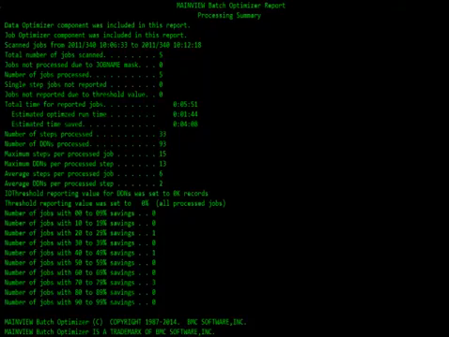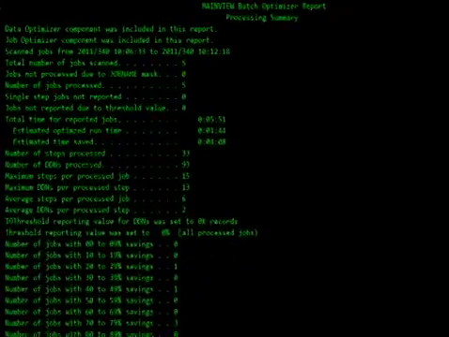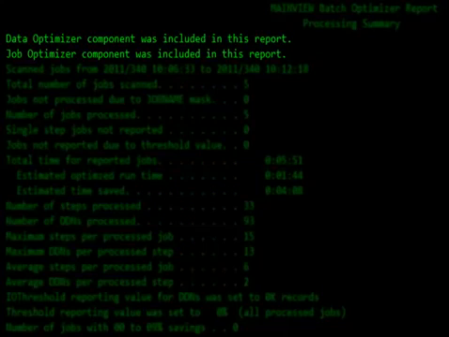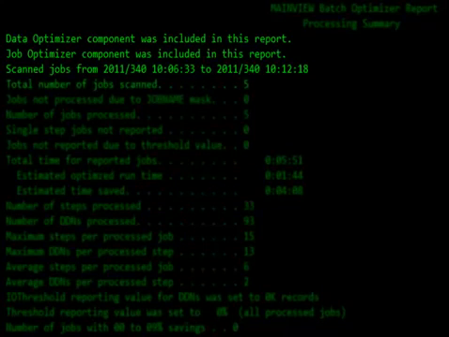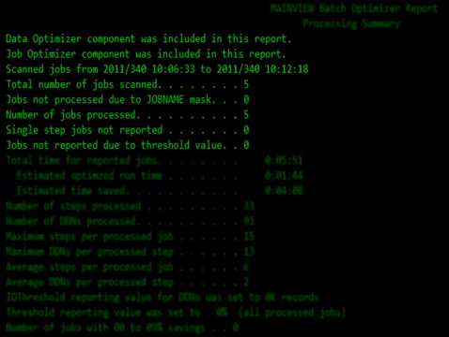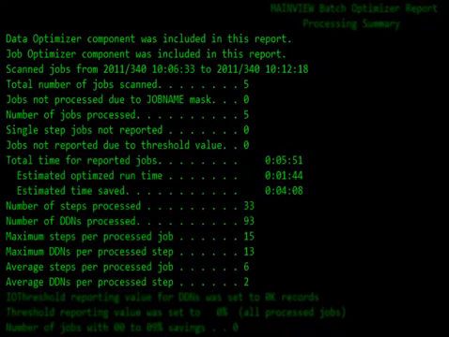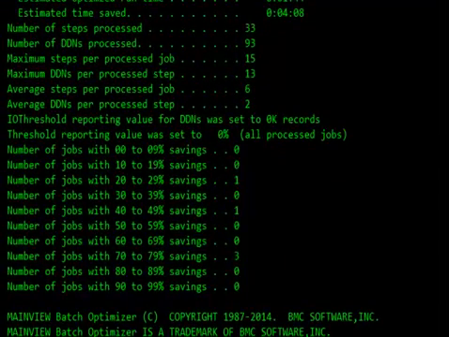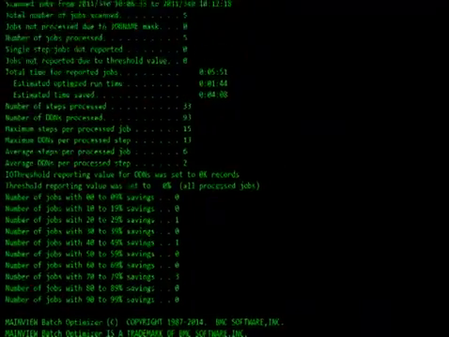This report highlights key information about the data processed by BZLM-RPT1. You can see which components are included in the report, the time range that the input data spans, how many jobs are in the select file, how many jobs are included or excluded, some additional characteristics such as step and DD counts, and lastly, a chart of the number of jobs that fit a particular savings percentage.